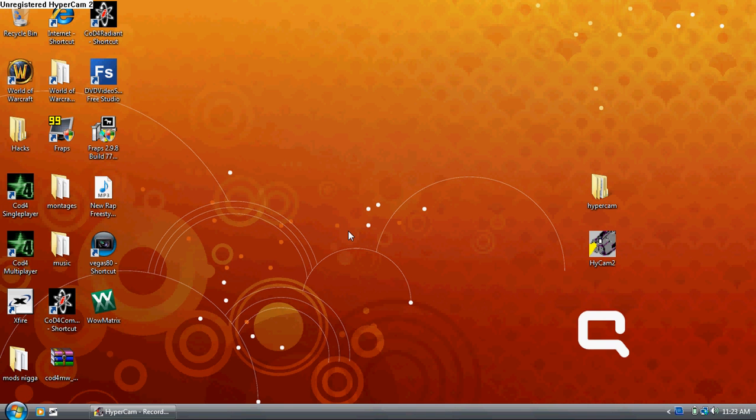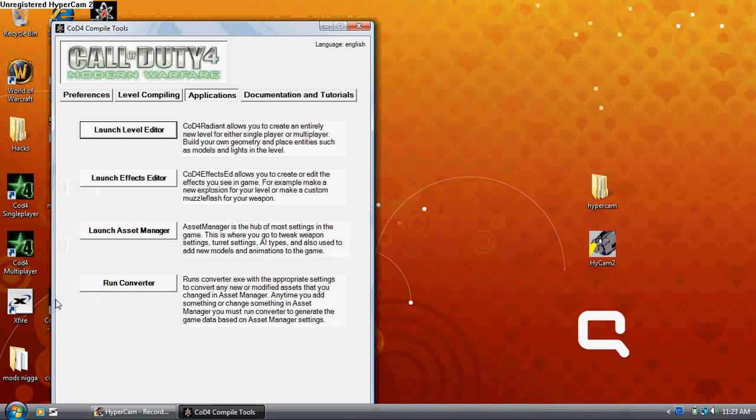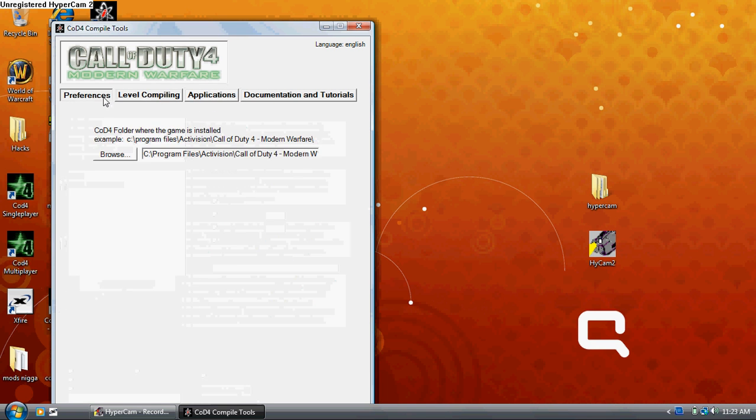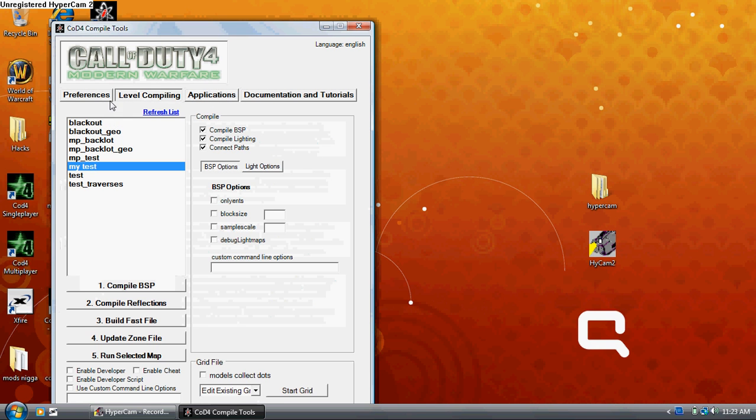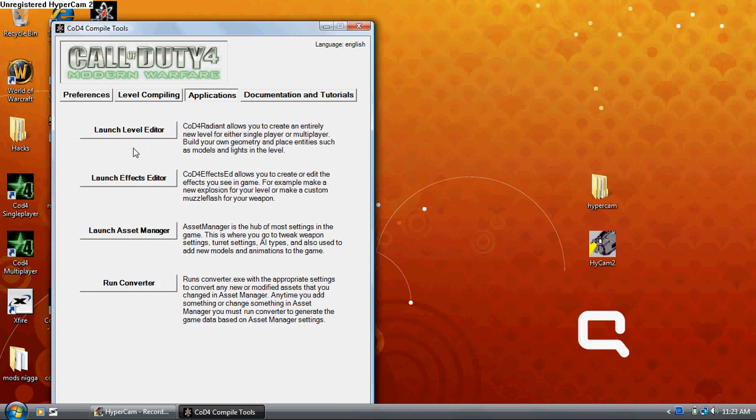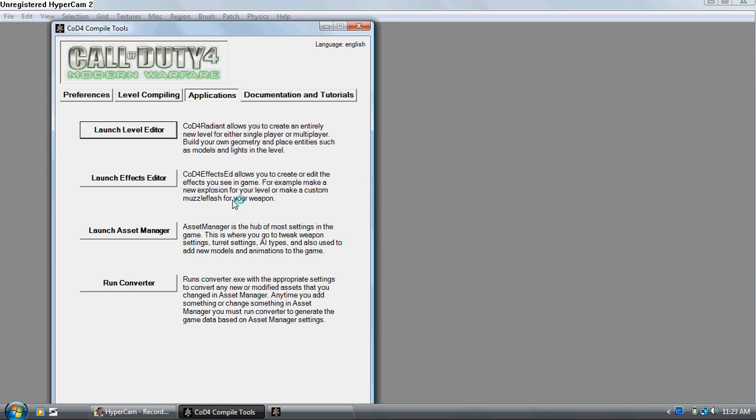I need some serious help making Call of Duty 4 maps. I downloaded it with WinRAR. I got this compile tool, so I usually go from level compiling, Applications, launch the level editor, make a small map, make whatever.